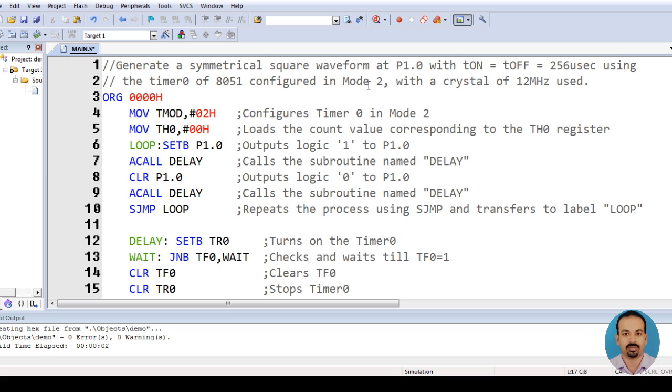Now since we need to generate this symmetric square wave at P1.0, I am setting the value of P1.0 initially, which outputs a logic 1 to this particular pin, and after that I am calling the subroutine named delay, and after that I am again clearing the port pin P1.0, and again I'm calling the subroutine, and I need to repeat this process, so I'm just writing SJMP loop.